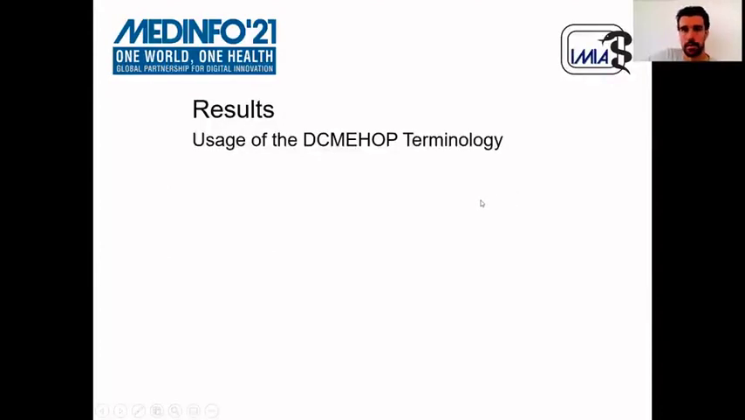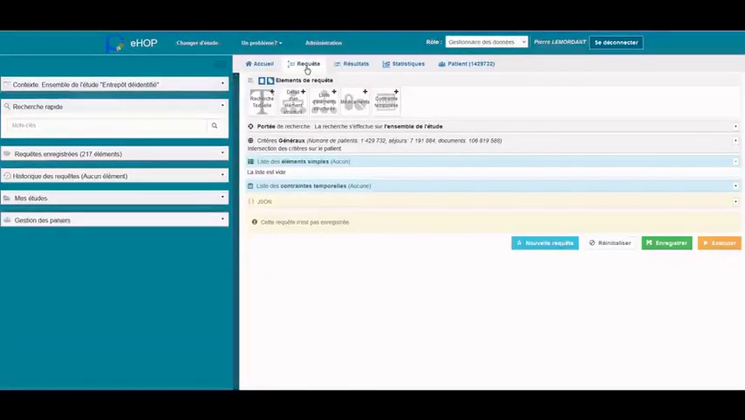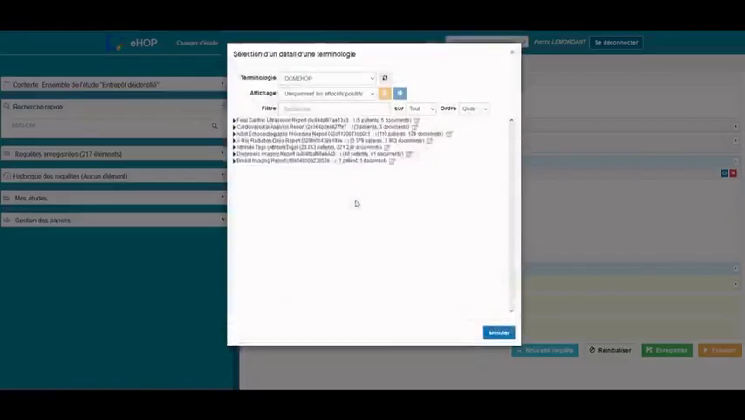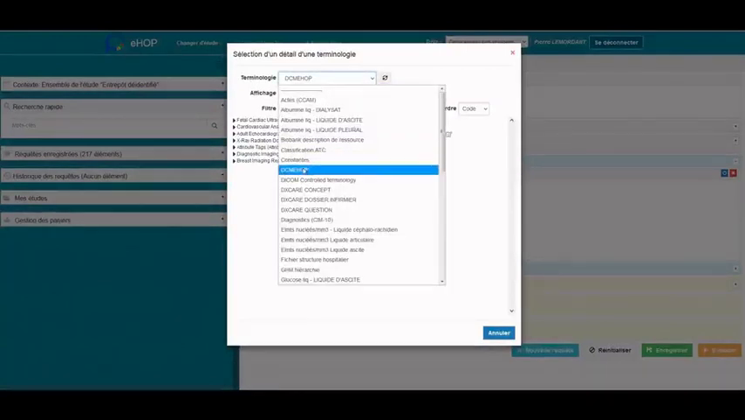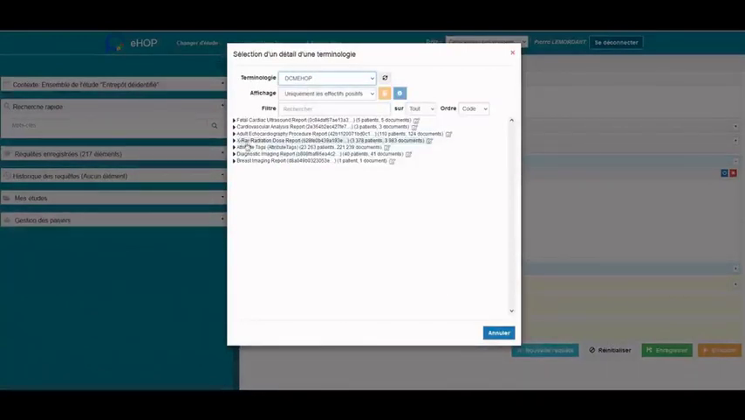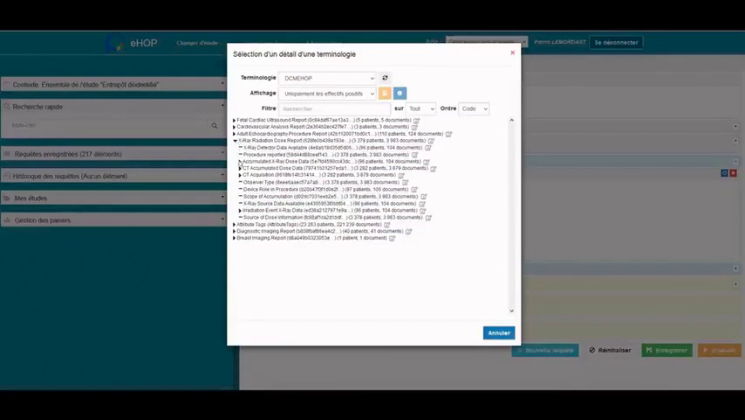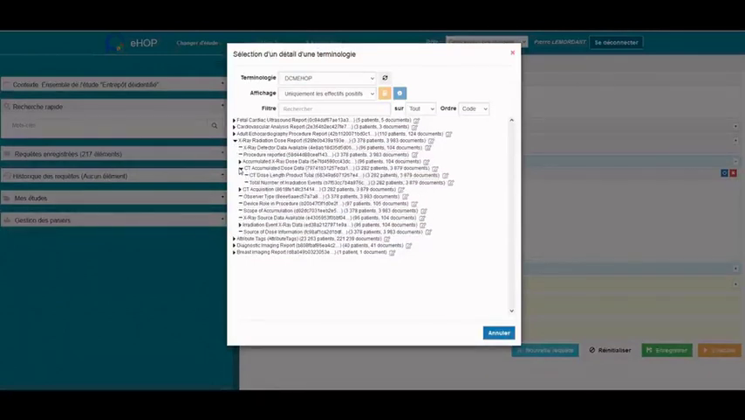To start with the results, let's see how we use the DCM EHOP terminology in EHOP. We are in the EHOP clinical data warehouse, and we will make a structured query. So we choose the terminology, our DCM EHOP terminology. And let's say we will look for X-ray radiation dose reports. So we open the corresponding node and we see the structure of this kind of report.